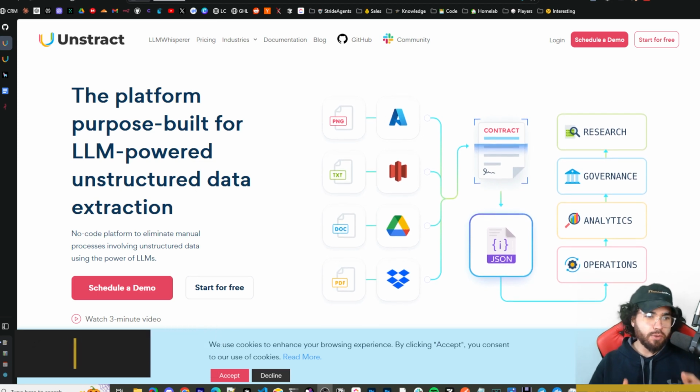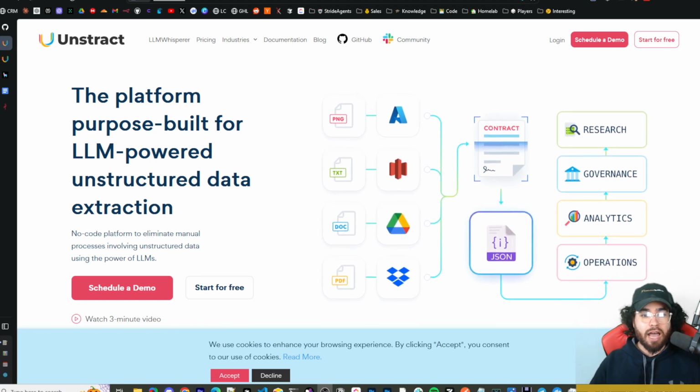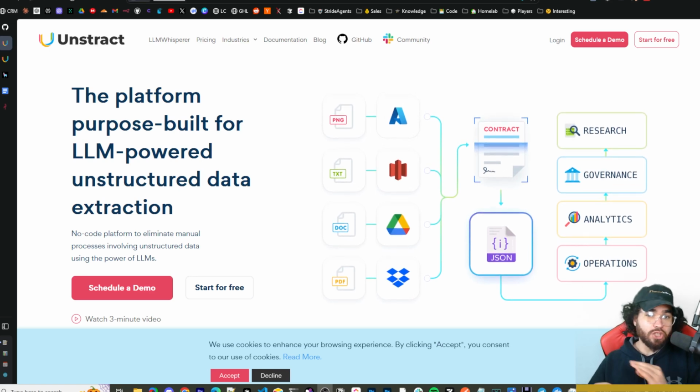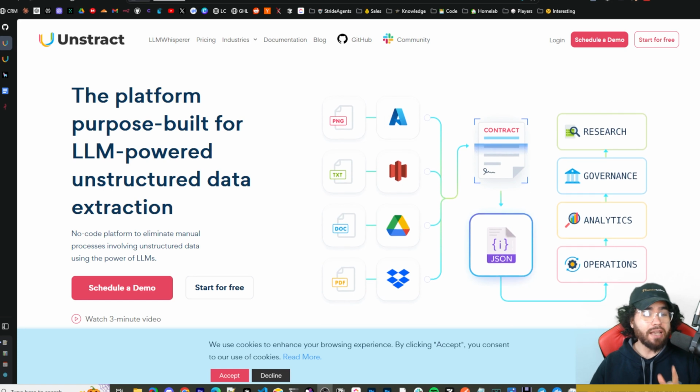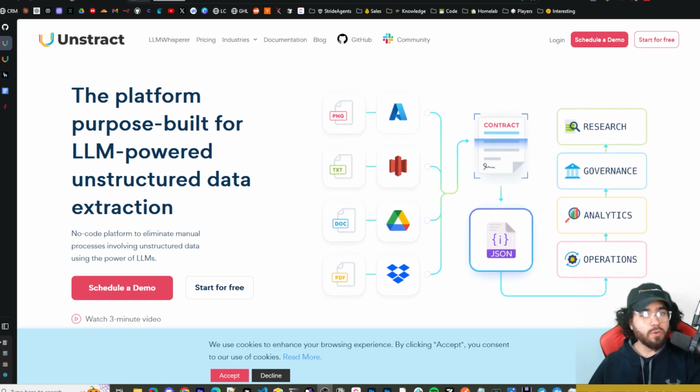Well, in today's video, I'm going to show you how you can leverage a platform purpose built for LLM powered unstructured data extraction, and this is a no-code solution. We're going to dive into it and show you how you can set it up fully for free, open source. Let's dive right into it.